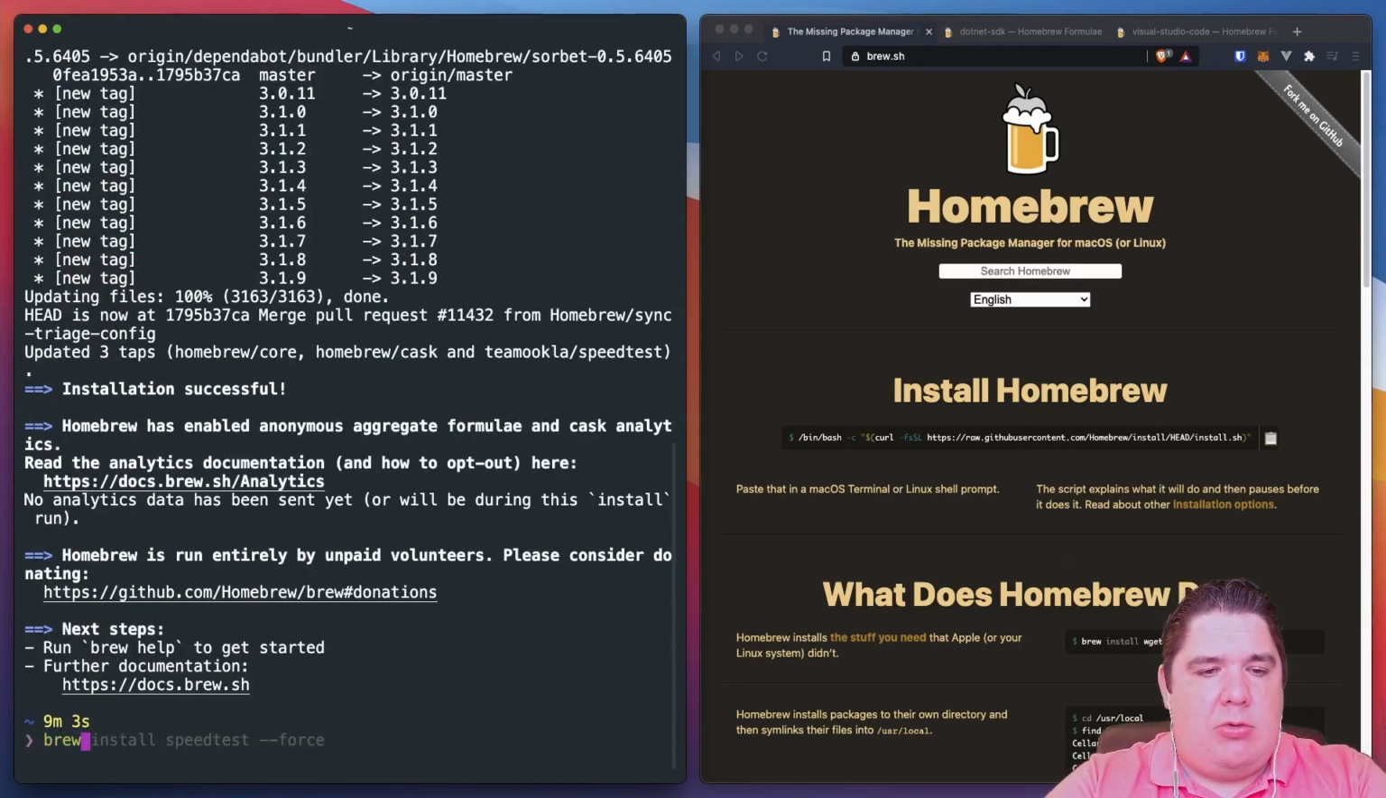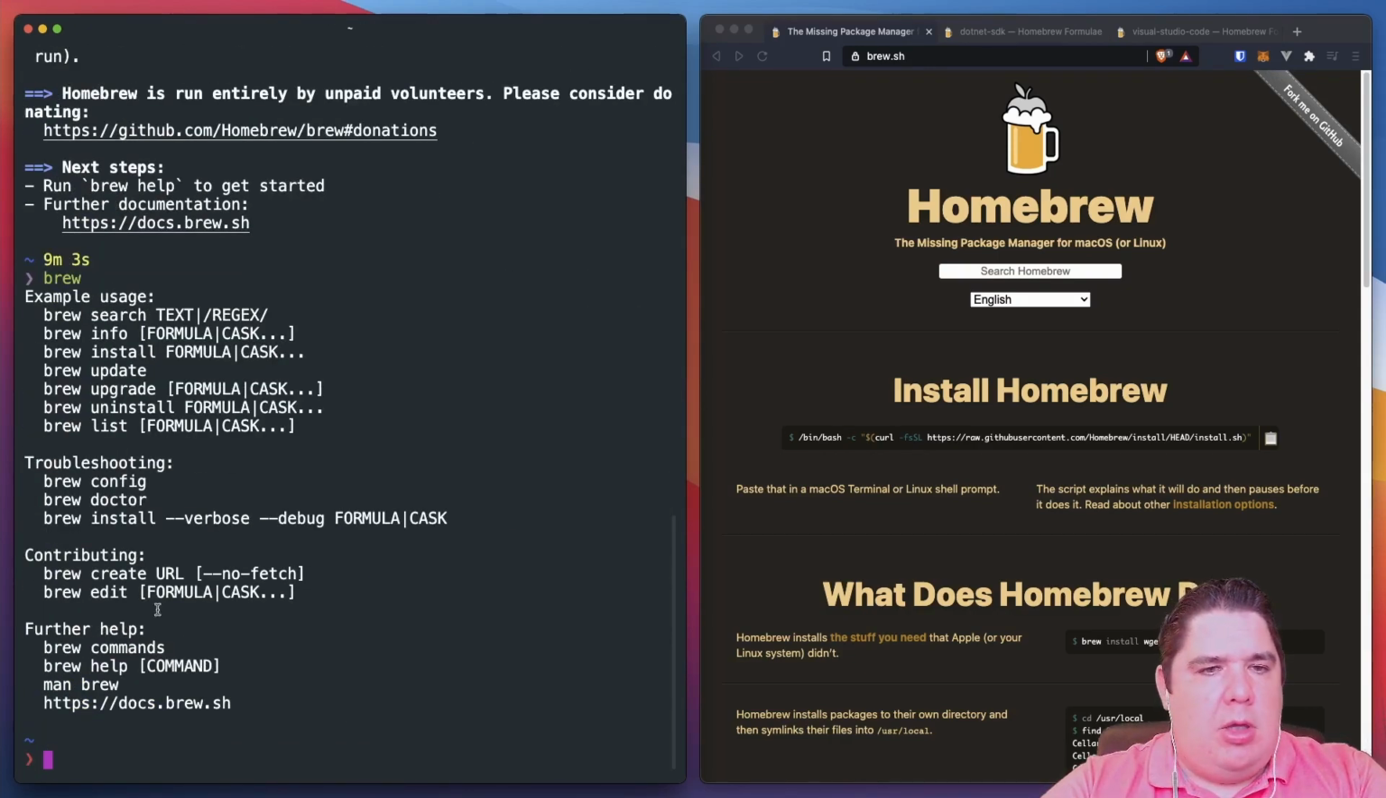After that, I can just type brew, and let's see if brew is actually working. Yes, if I see that, it is working. If you are not able to see this, just close your terminal and open it again, and that should be enough.